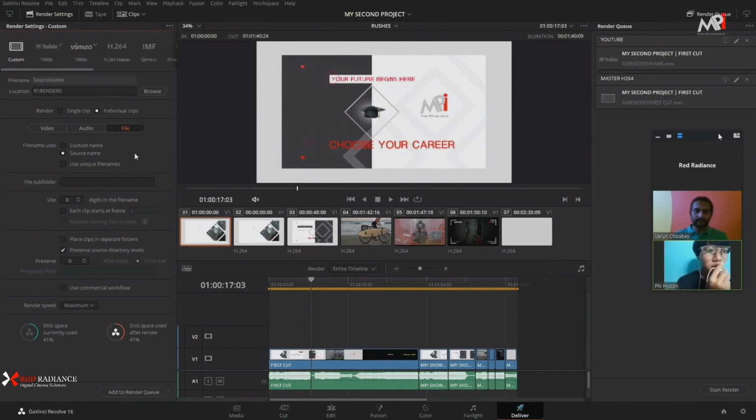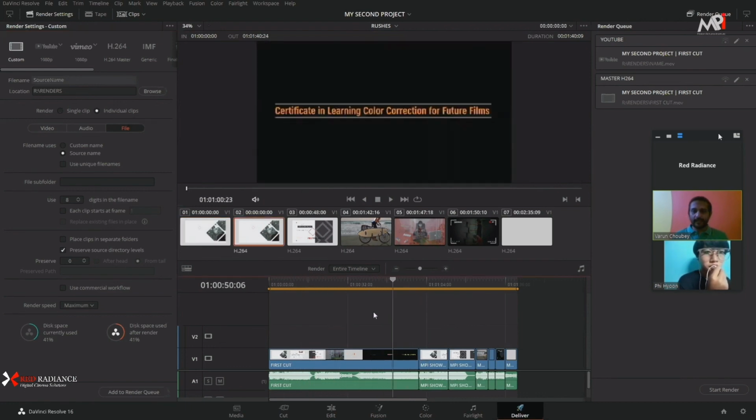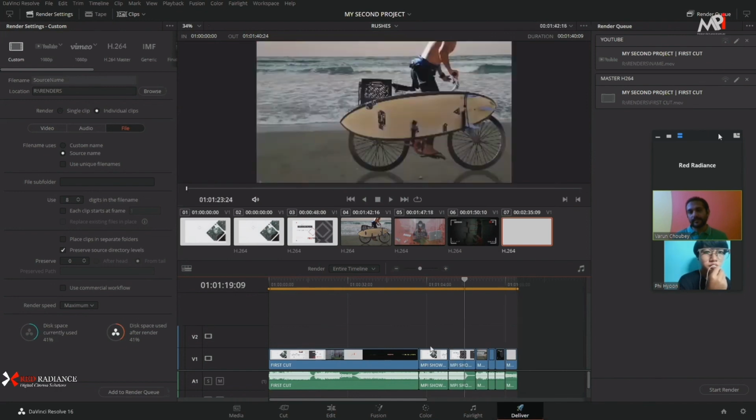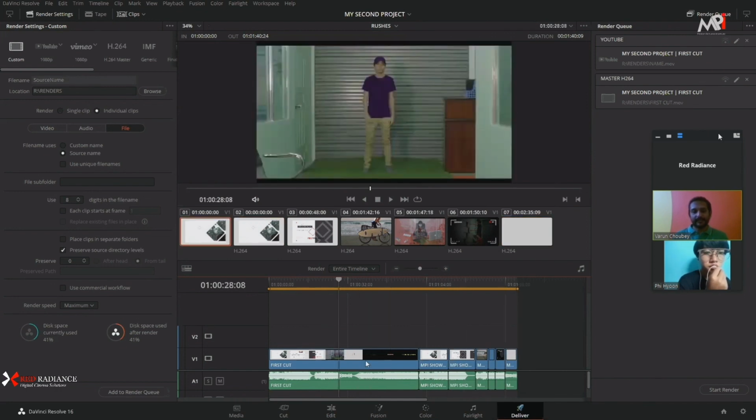Okay, so if you select individual clips, Resolve will render one video for every clip. So right now we have 1, 2, 3, 4, 5, 6, 7. Resolve will render 7 files, and since I've selected source name, it will keep the name same as whatever name is there.